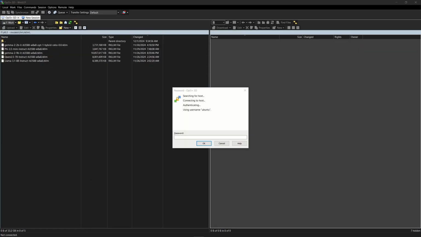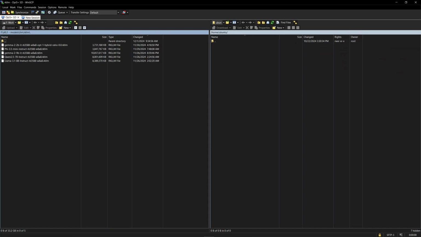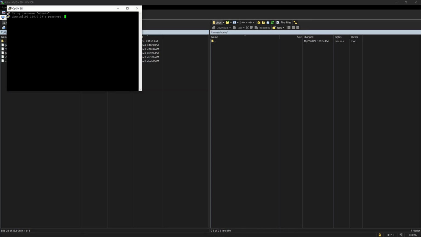Once the device is booted up, I'm going to log into it with WinSCP. Make sure, if you're doing this for the first time, that you change the default password from its value of ubuntu to something that only you know. Next, I'm going to open up a PuTTY window so I have access to the terminal.